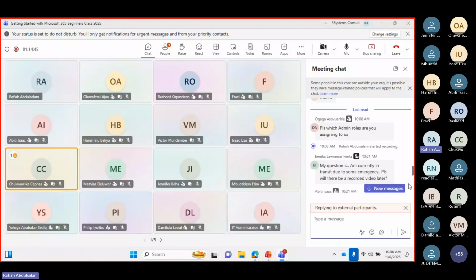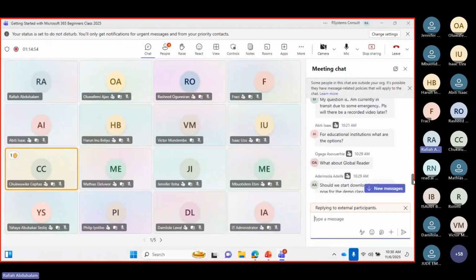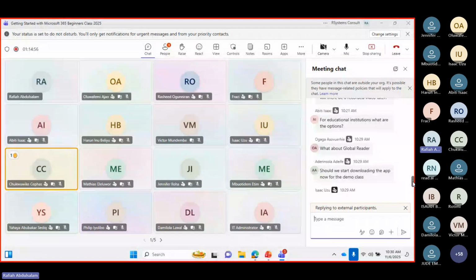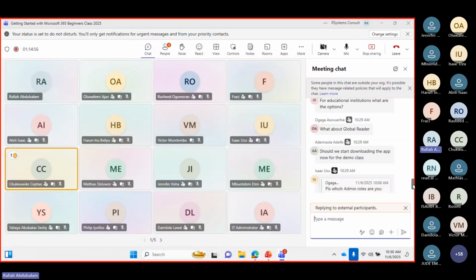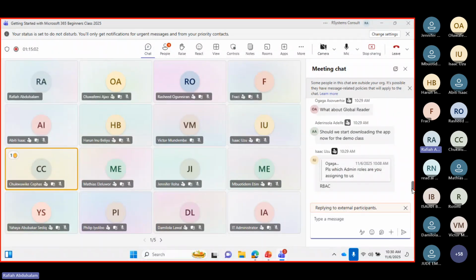Should we start downloading the apps now? If you're asking if you can start downloading the apps, that's a good one. That means you've been able to navigate the admin dashboard. That's a plus for you. Well done. So I'll go back to my screen sharing.